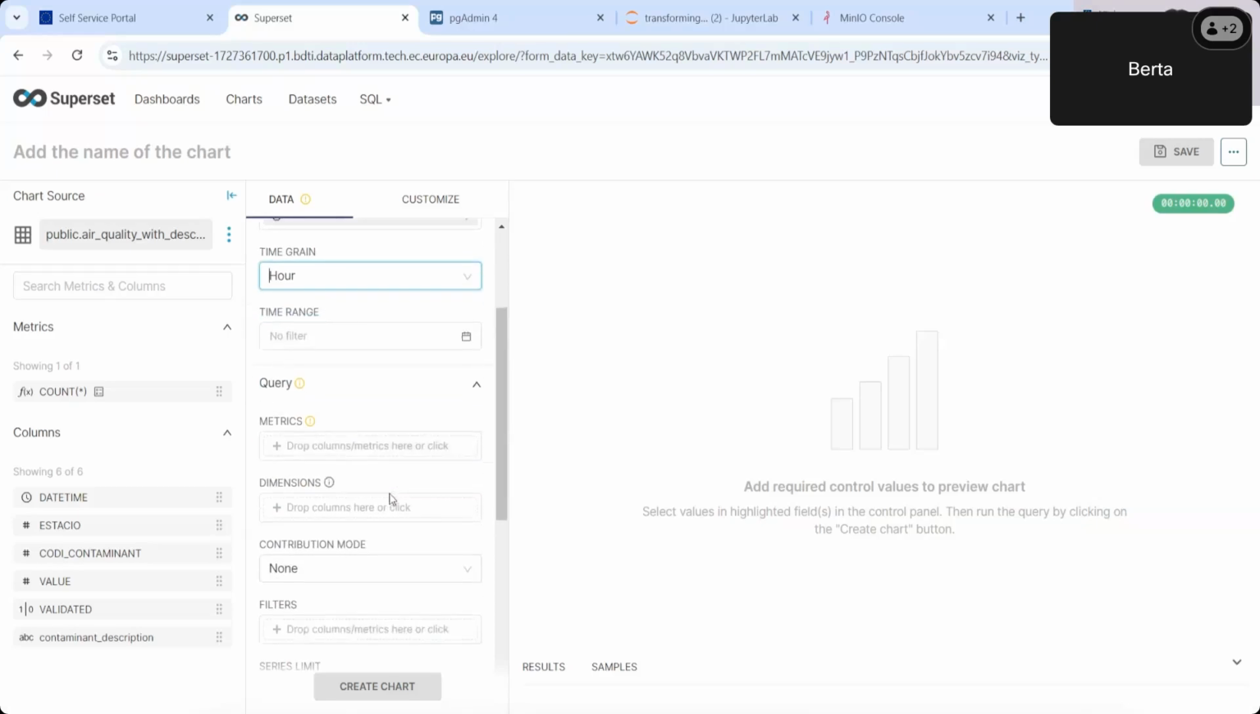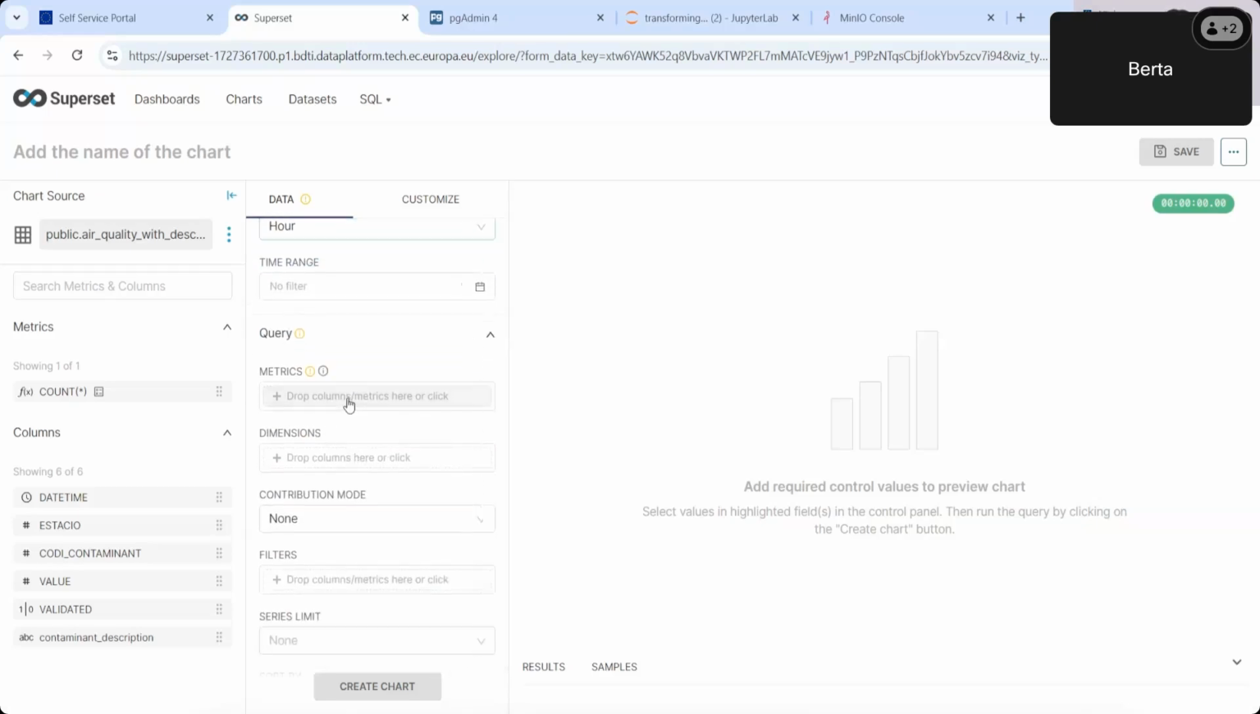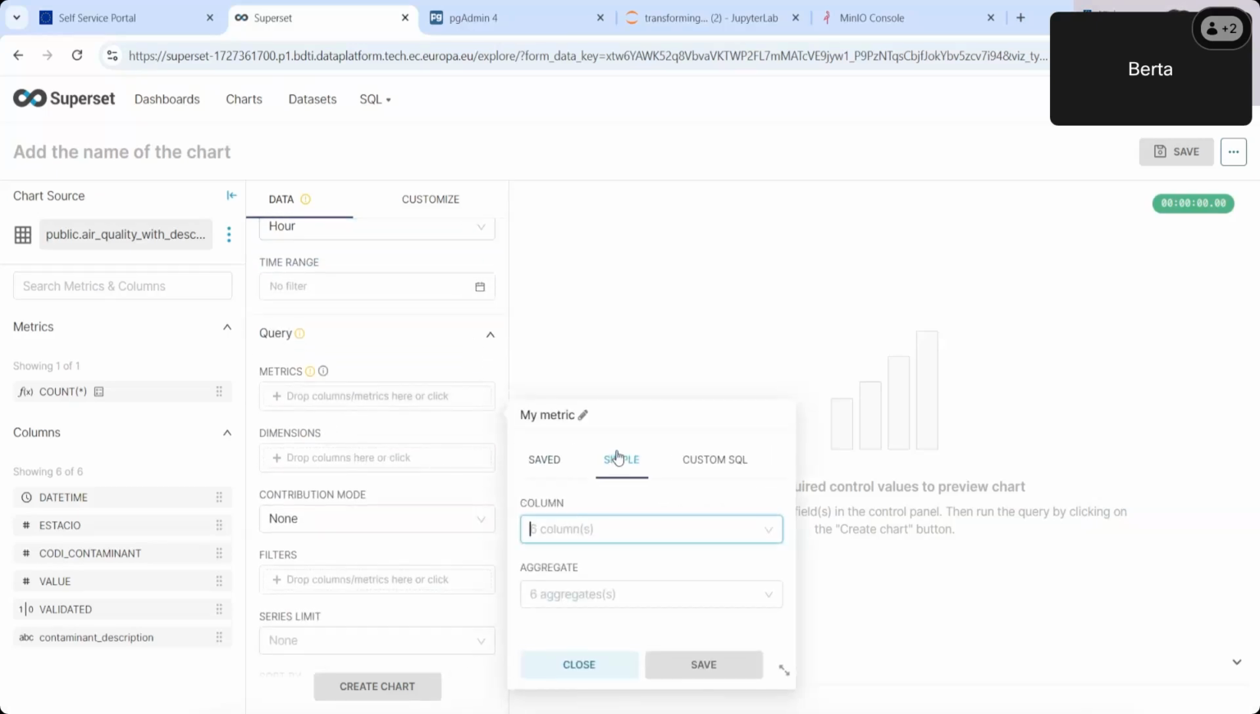Next, we need to select a metric. We'll select from the simple ones. We want the value. And we can use any aggregation such as max, min, sum, since we are only expecting one value per pollutant code and per hour and per station. So let's hit save.